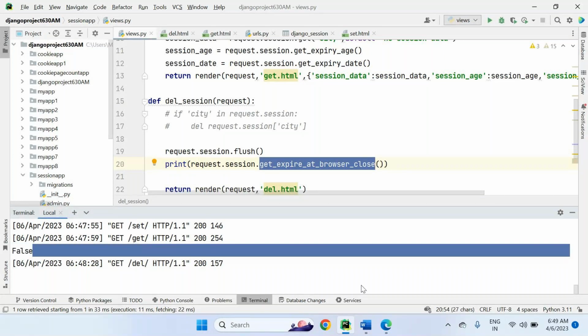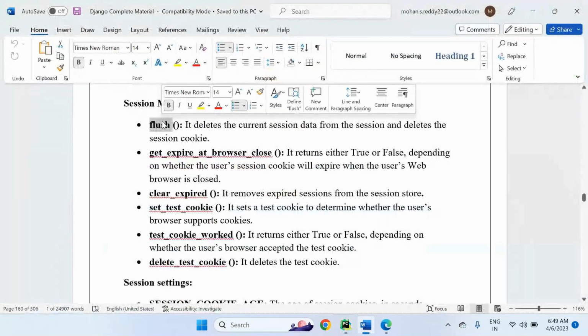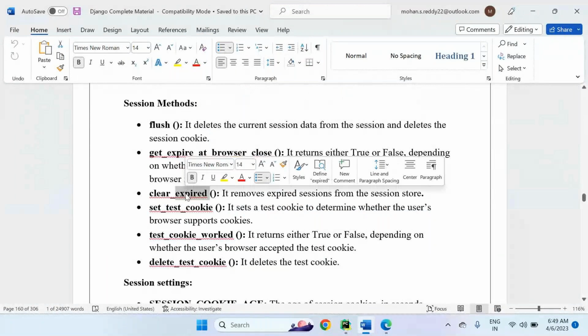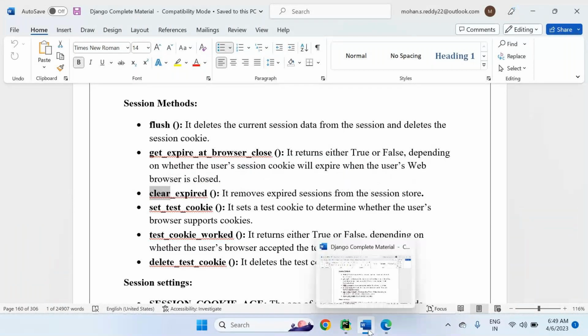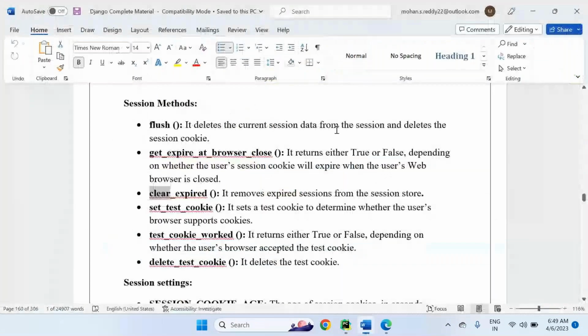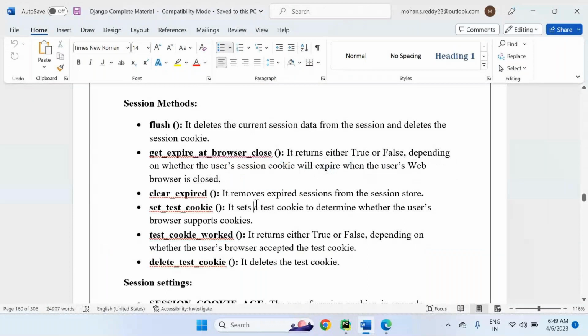So these are the methods I'm showing: flush, get_expire_at_browser_close, clear_expired. Even if I write them, there is no result at this moment. After 14 days, when we apply clear_expired, all expired sessions available in your Django session storage table will be removed by using clear_expired. Okay, yes.